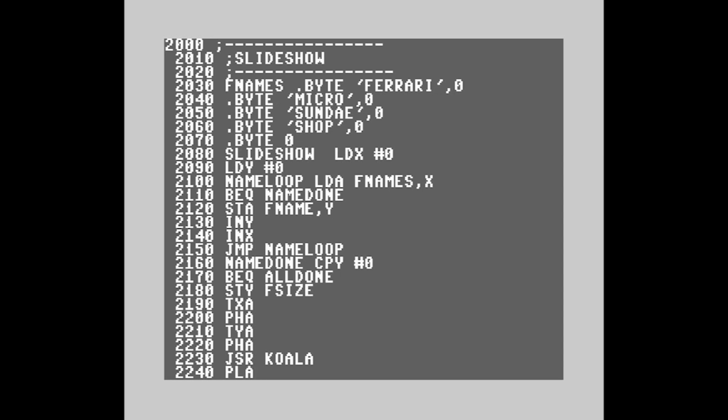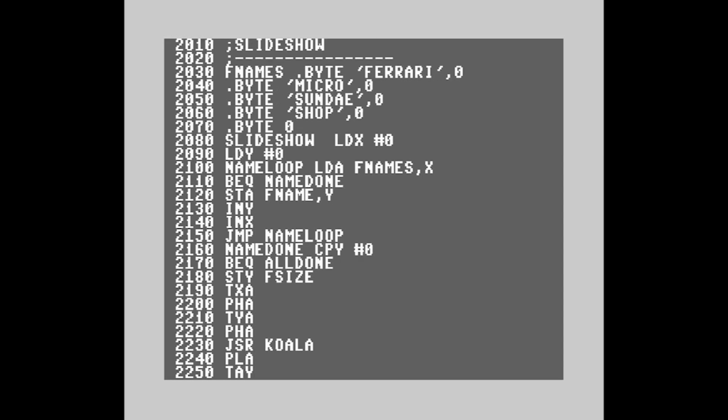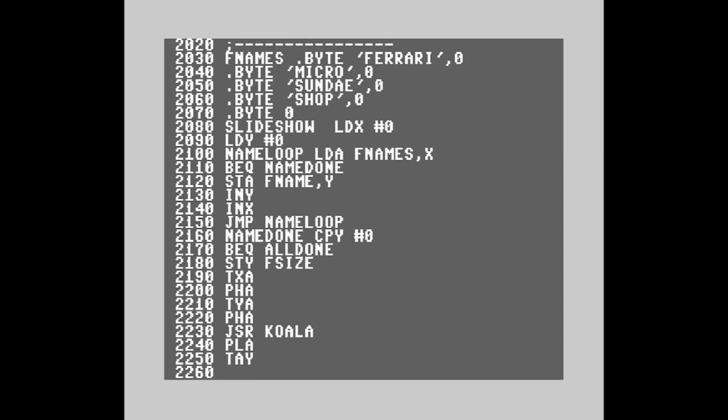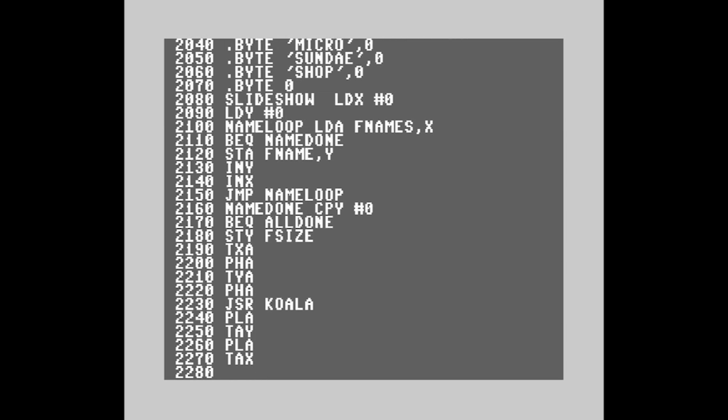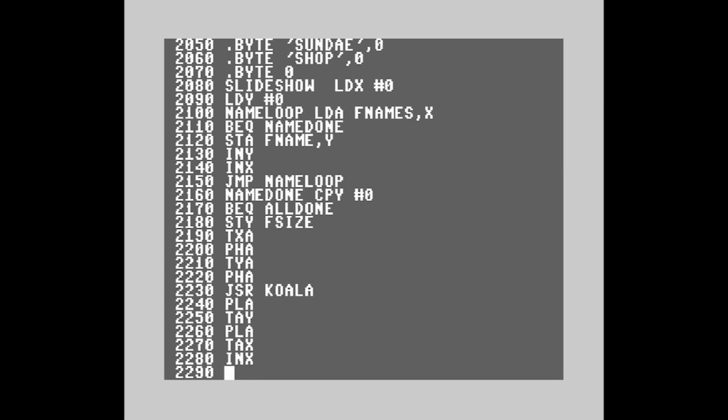We need to pull off the stack the accumulator and transfer it back to the Y register. We need to pull the accumulator off the stack again and transfer that back to the X register. And now we're back where we need to be. So now we just need to increase X by 1 to go to the next character.